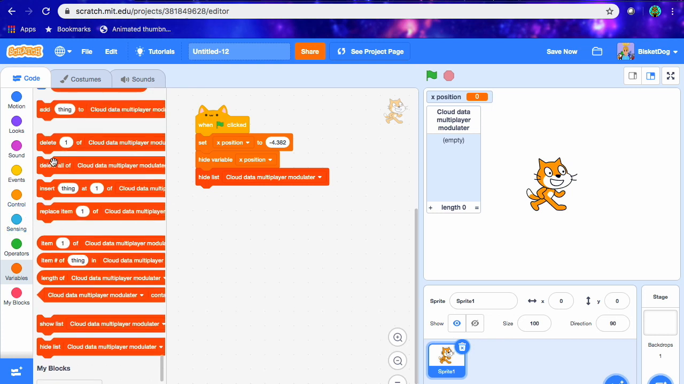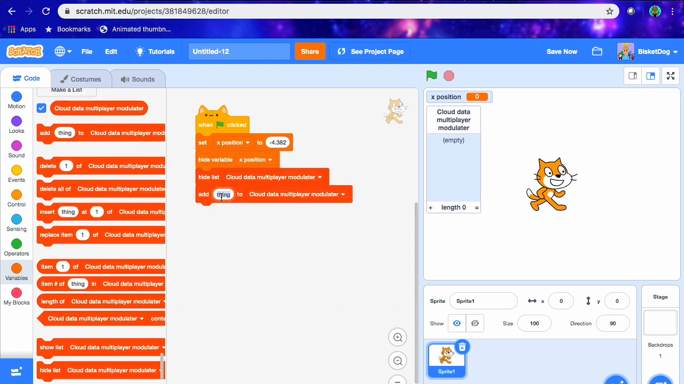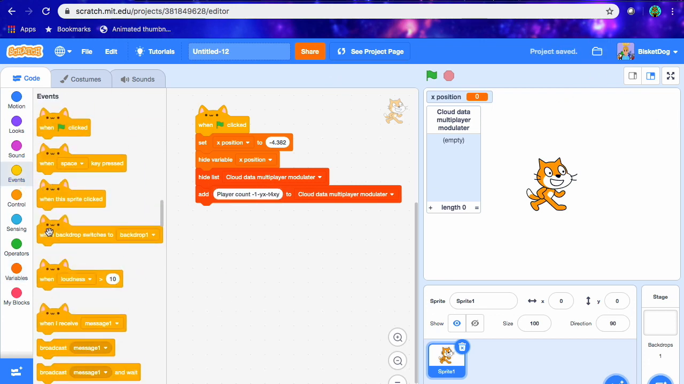We're going to add a thing to this list, and we're going to change that thing to player count dash x dash y x 2 4 x y. That's going to be really easy. Anyway, we've set up our base code, and now we're going to go "when flag is clicked", so we're going to control our character here.